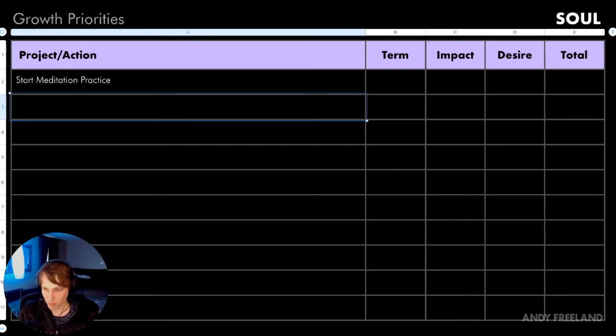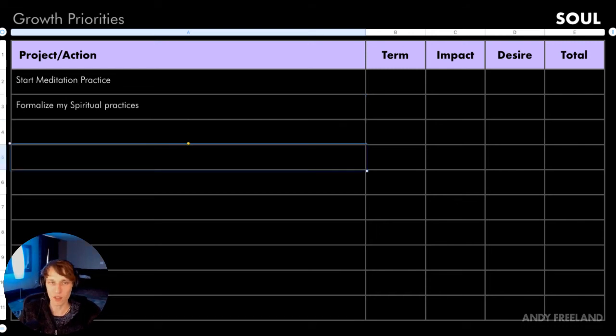I also need to formalize my spiritual practices, which goes beyond meditation, but is all of the things that I do for my spiritual growth. I need to give it a place, and I don't have that right now. It's kind of just whenever I can get to it, right?